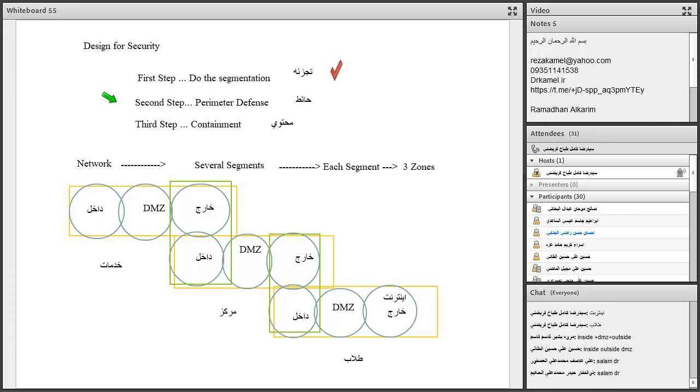The next thing, or the second step, was to put ha'et, or walls, or barriers on the network. There are places that we should put the barriers. You see one here, one here, one here, one here, and one here, and one here. Okay, this is one way. The other way is that we use one barrier and divide each zone. For example, we put one barrier and then we connect this barrier to three different zones.